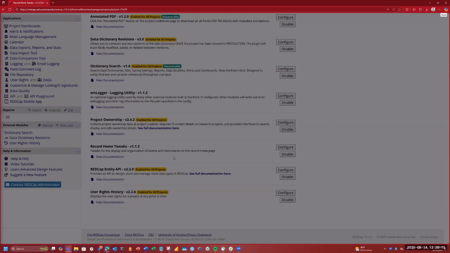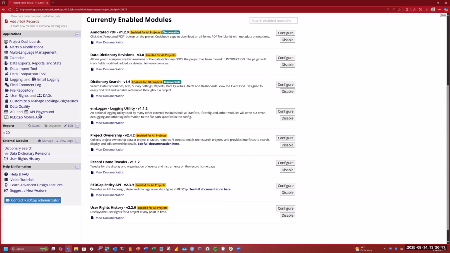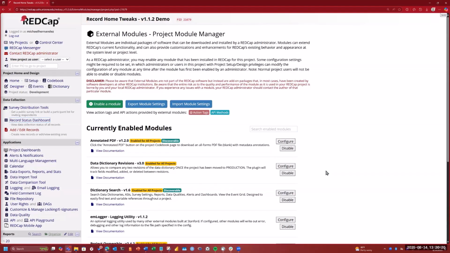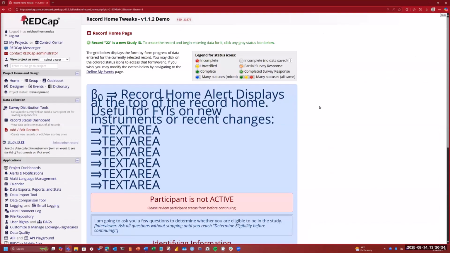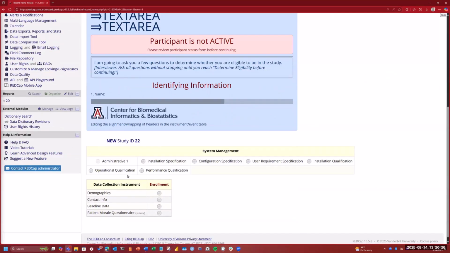I'm going to save that with our new settings. We're going to go back into a record, or actually we'll add a record. We'll add a new record and we'll see it from the beginning again.